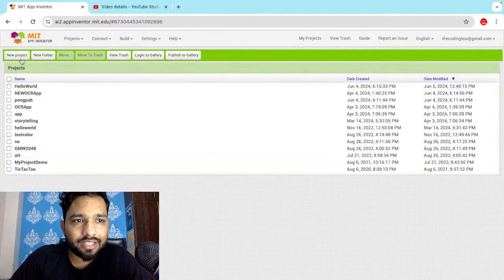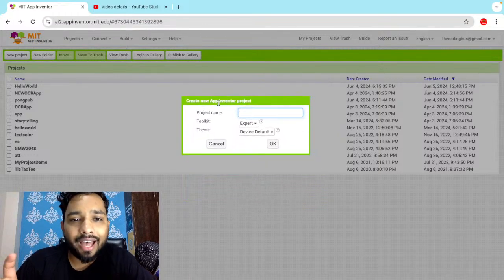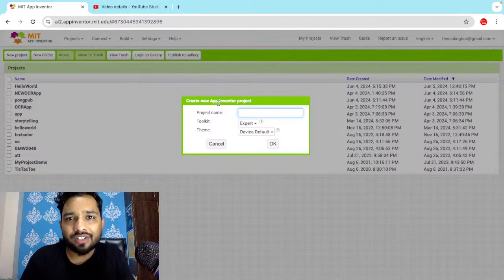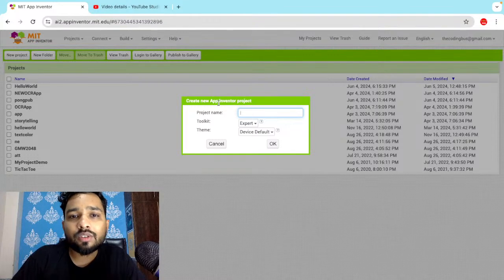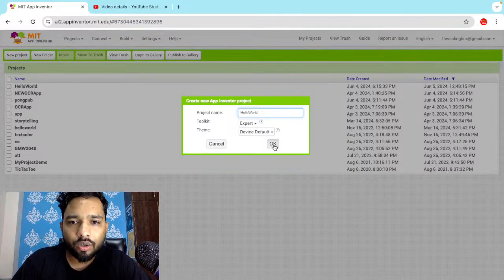So new project, this menu, once you click on this, now you need to click on this. Now as you can see, once I click on this, now here I need to add my project name. That project name is the app name. So if you want to create the Android app, first you need to create a simple structure of your app, so you just need to tell the tool the name of your project. So suppose project name is hello world. This is my first ever MIT App Inventor app, and that app name is hello world. And as you can see here, toolkit expert theme is device default. That is fine. Now I'm gonna just click on the OK.